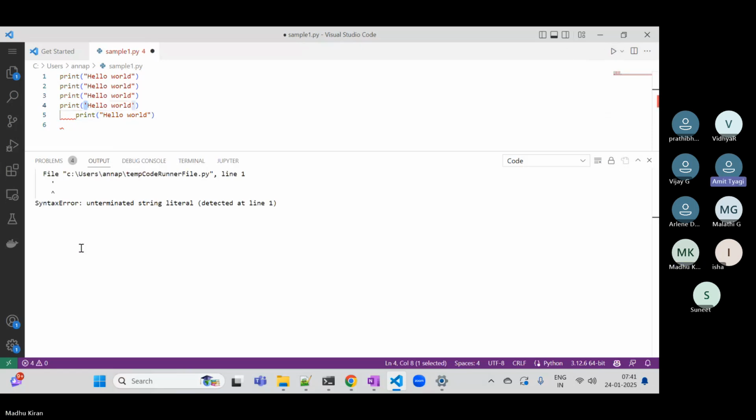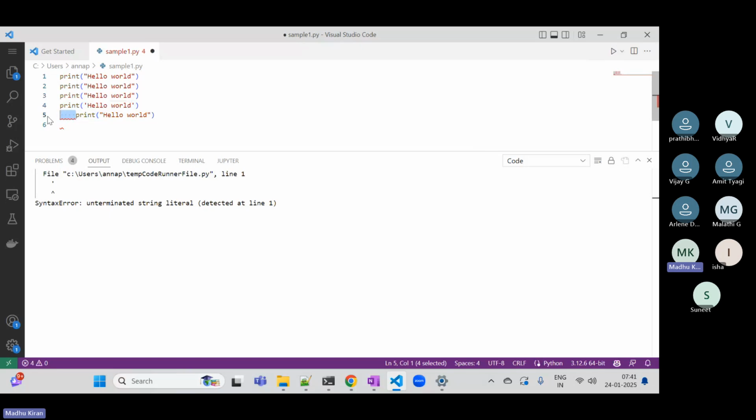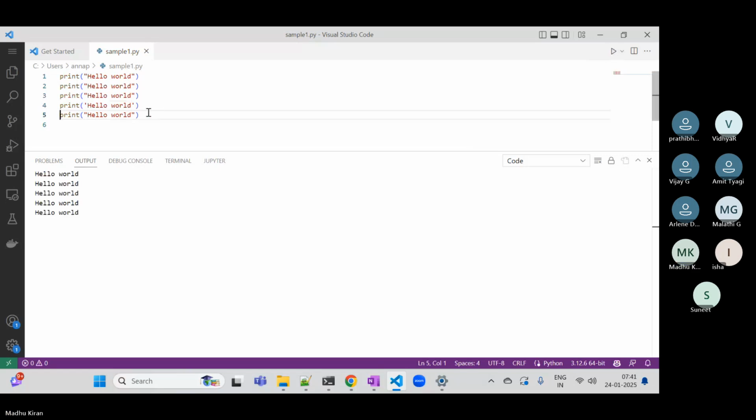Okay, thanks. So it's telling unterminated string literal. This is because I have added a tab space here. I'm just removing it. Now the error is gone. Now if I run, it would work fine. So you cannot have extra spaces in Python. It is very space sensitive.